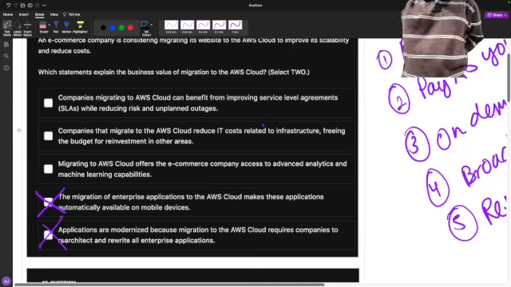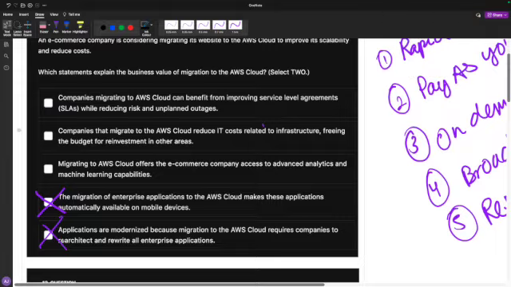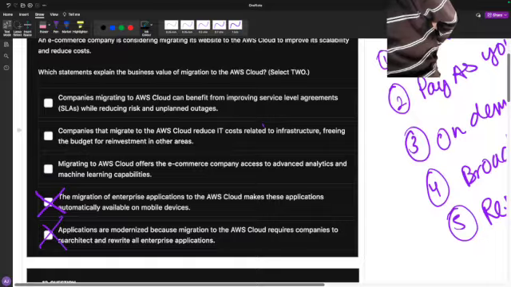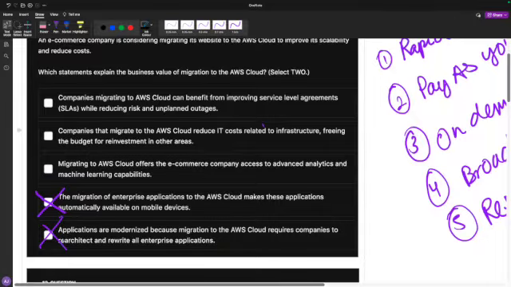All right. You are right about number 2. However, wait 1 second. What is number 3 again? Migrating to AWS Cloud offers the e-commerce company access to advanced analytics and machine learning. Technically, yes, companies migrating can benefit from improving service level agreements. All right, so, unfortunately, number 1 is wrong as well.